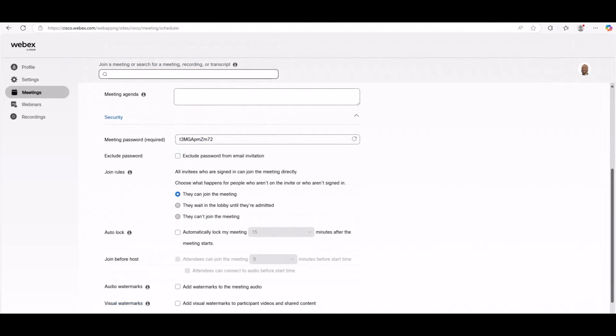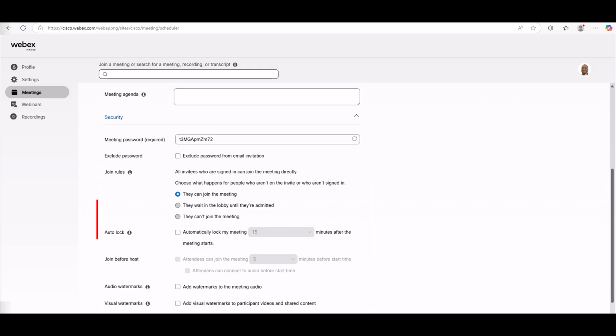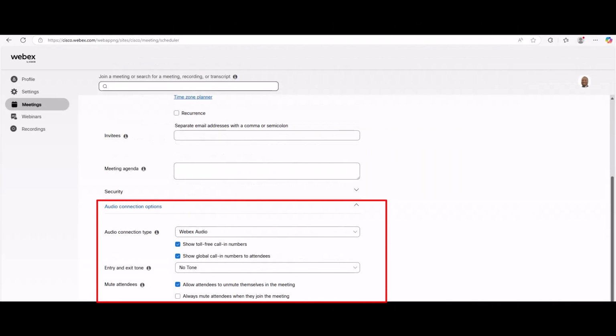Next, under Security, you can set a custom password, adjust join rules, choose to auto-lock the meeting, allow early entry before the host, and if enabled, add watermarks for extra protection. Audio connection settings let you choose how attendees connect, select entry and exit tones, and decide whether participants can mute or unmute themselves upon joining.